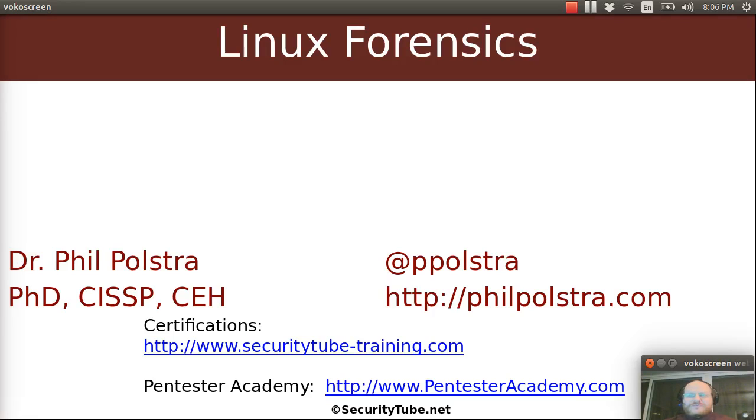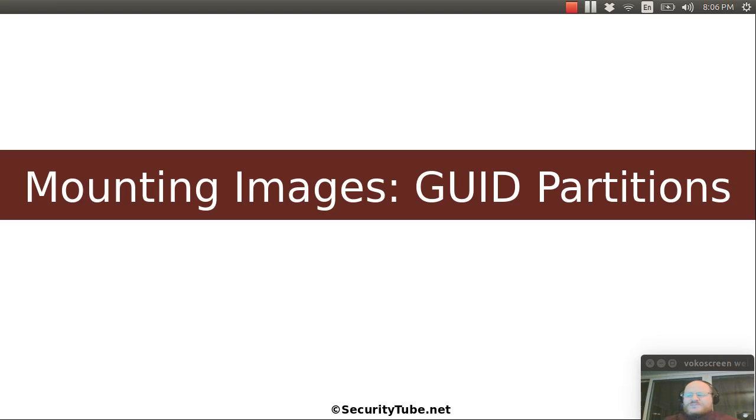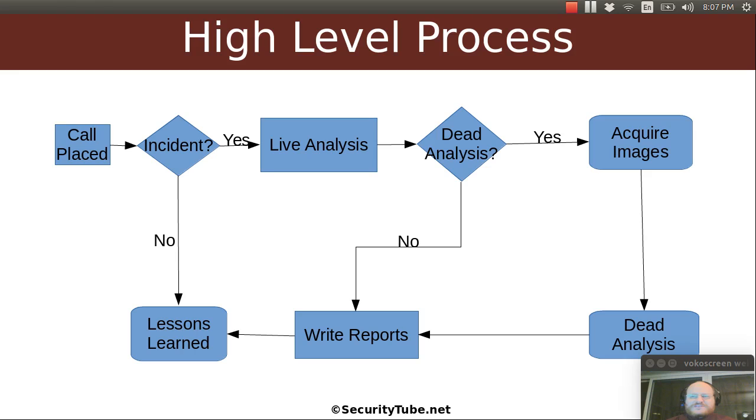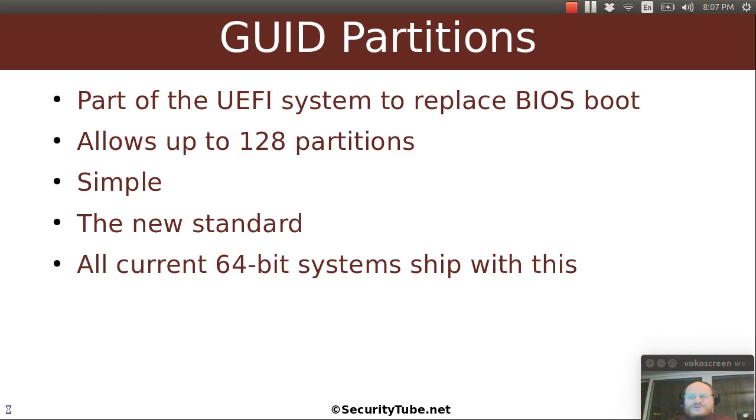In this video, we're going to talk a little bit about GUID partitions. As we said in some previous videos, the GUID partitions are kind of the new standard. And as a reminder, we're just getting started here with our dead analysis. We have acquired our images, and now we're getting ready to analyze them. So more about GUID partitions.